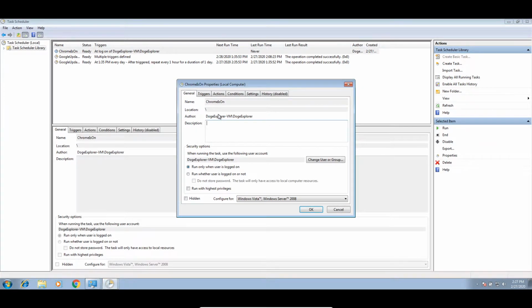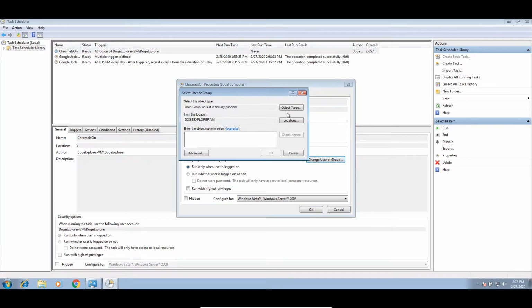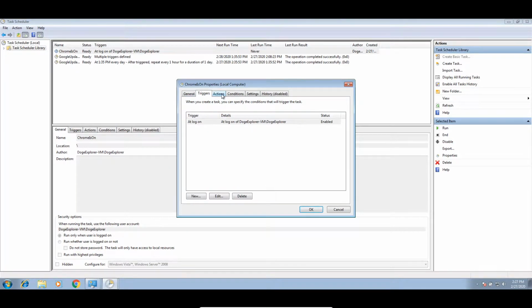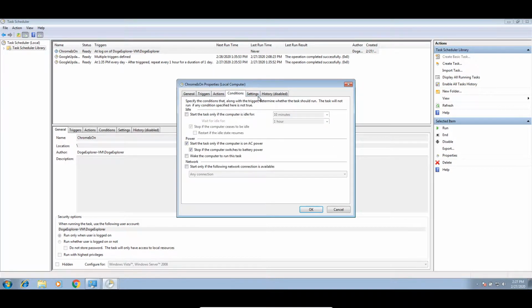Author, DogeExplorer, obviously. You can change the user or the group of this if you really wanted to, but for the sake of this, I'm just going to leave it on mine. That's literally what I'm going to do. I'm going to put Start Up Chrome. Do not put run if, well, if you want to, you can, but I do not recommend that.